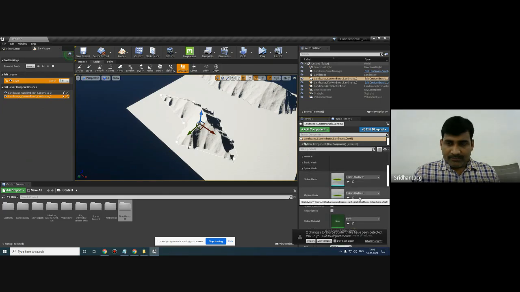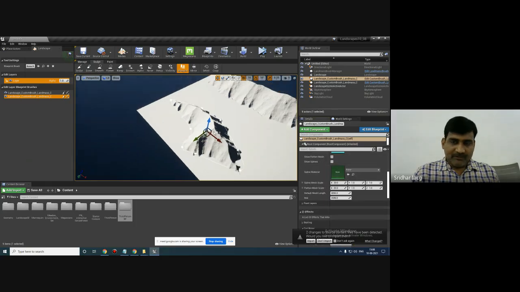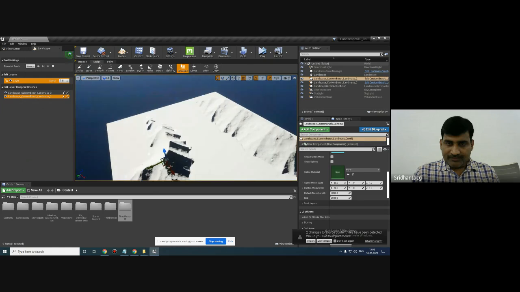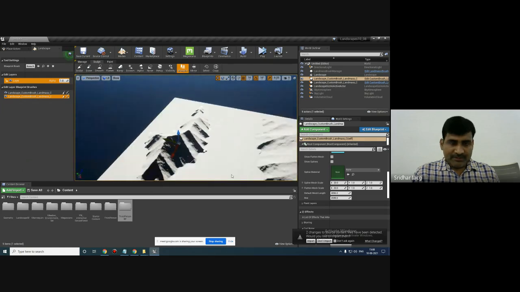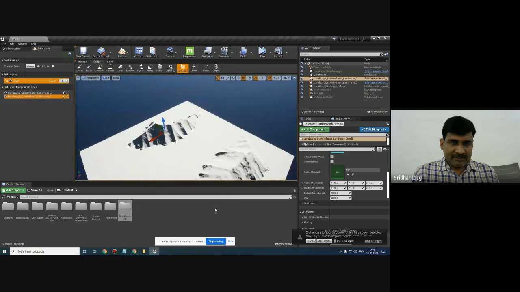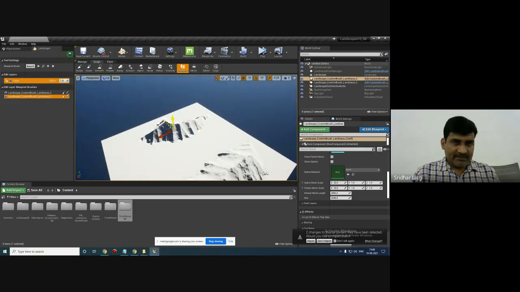Good. These are not required for now. We'll see later. So I created these two mountains here. One is a different shape, another one is a different shape, right? So very simple way. For example, you need a copy of the same mountain.